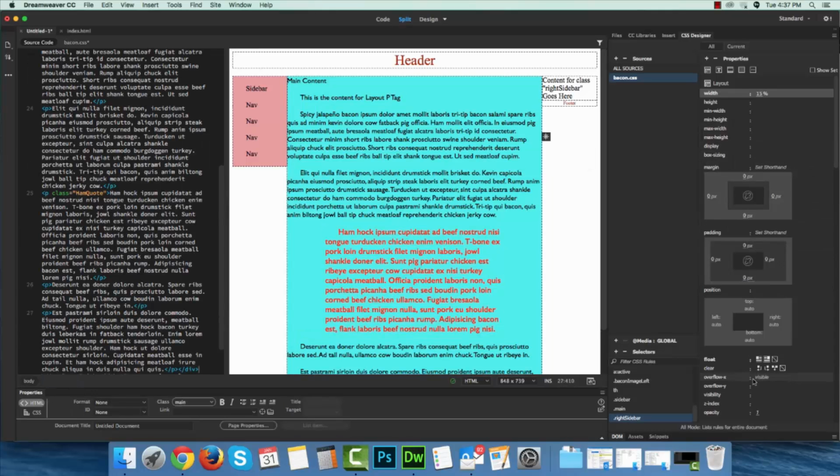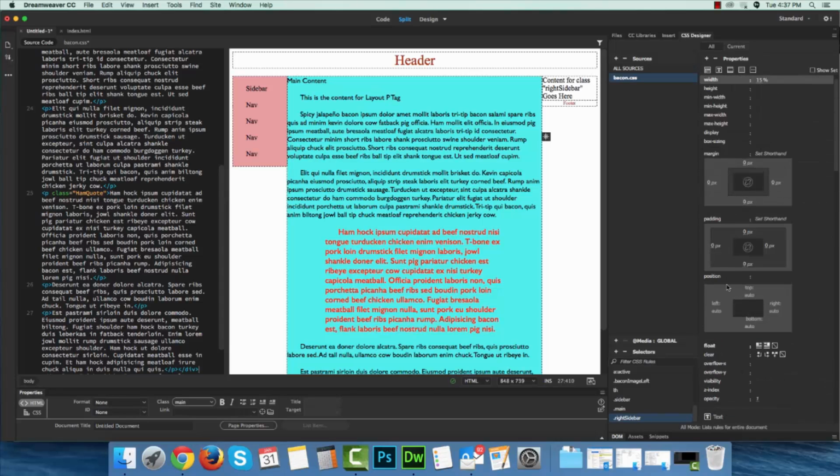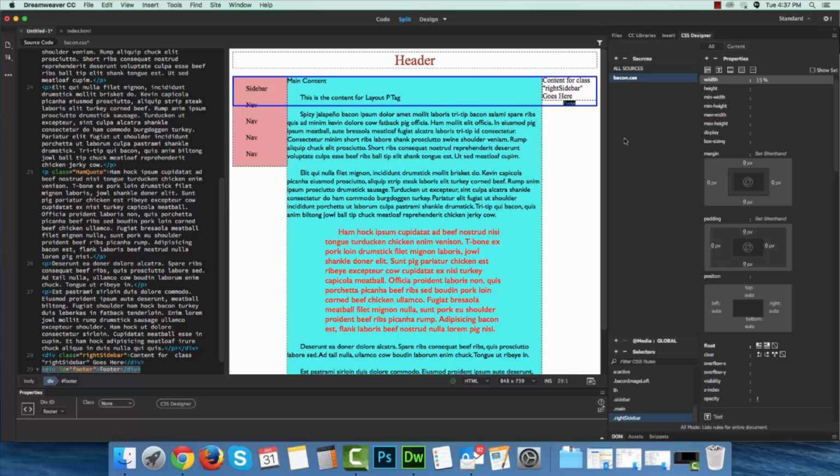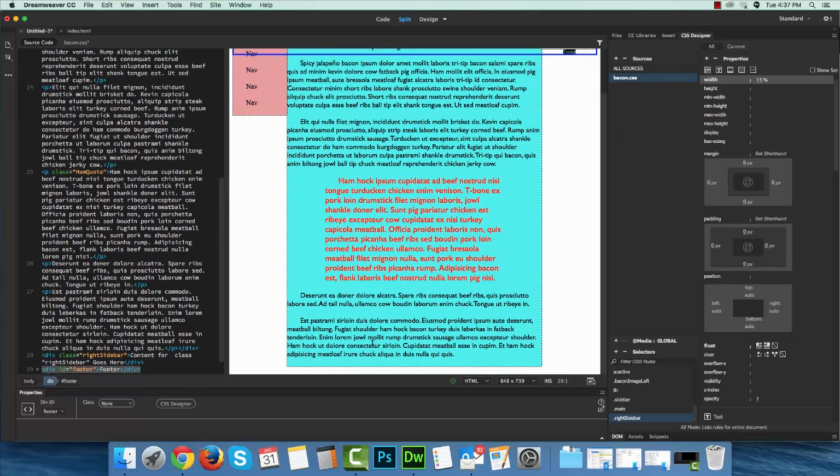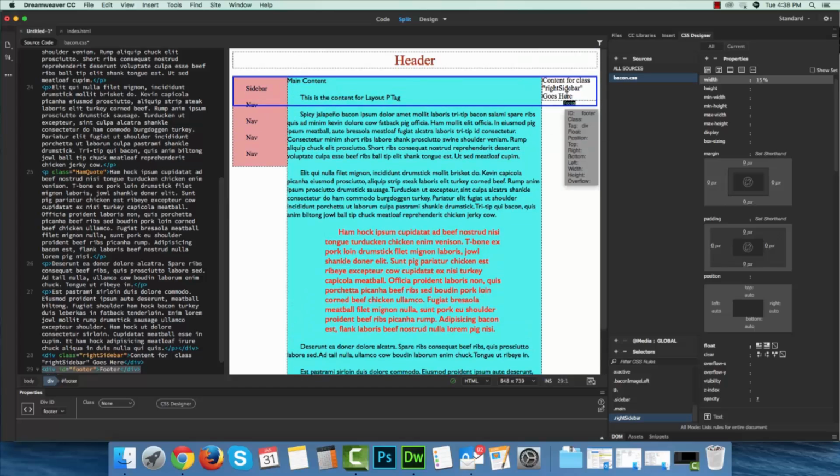The clear property, we talked about float right here. It's right beneath the margin, padding, and position. The clear property is just as important as that float property. See how my footer, instead of being at the bottom of the page down here where you'd expect it to be, is kind of tucked up underneath.